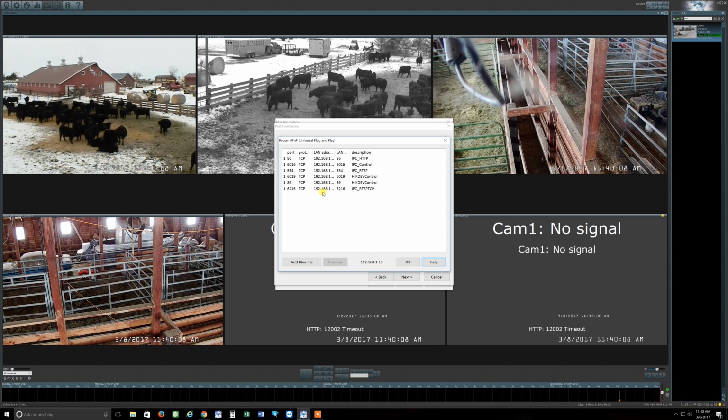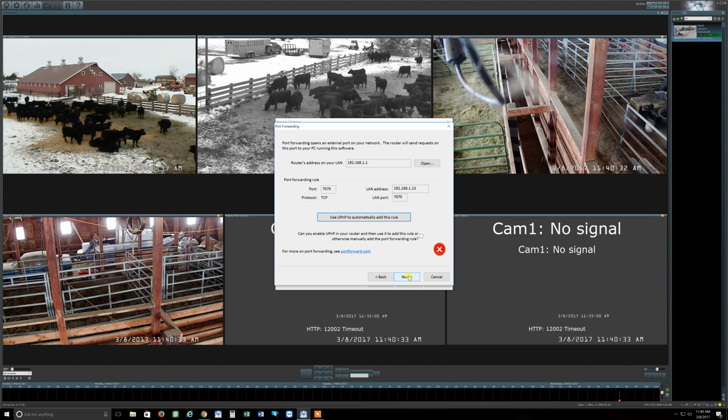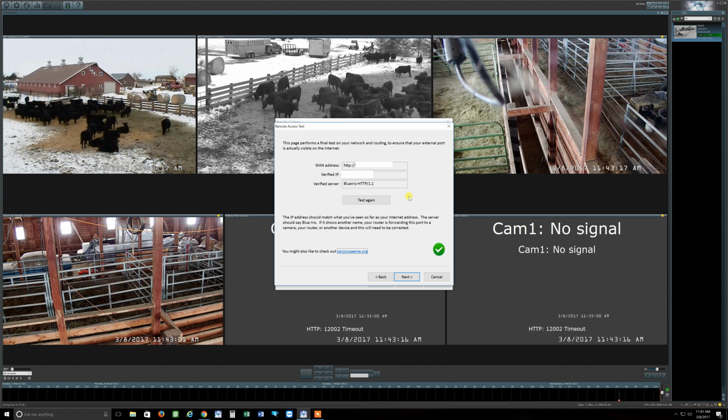And then you might have other stuff that shows up here. If you don't, that's fine, but what you want to click is Add Blue Iris. Should say working. And it should have added it there. Now I've already done this separately, so mine didn't add it, but you should see that show up with your port number as well as your LAN address there. So we'll go ahead and click OK there, and then next again. Okay, now this page is just making sure that everything's working. We've got a green check mark, so we'll go ahead and click next.